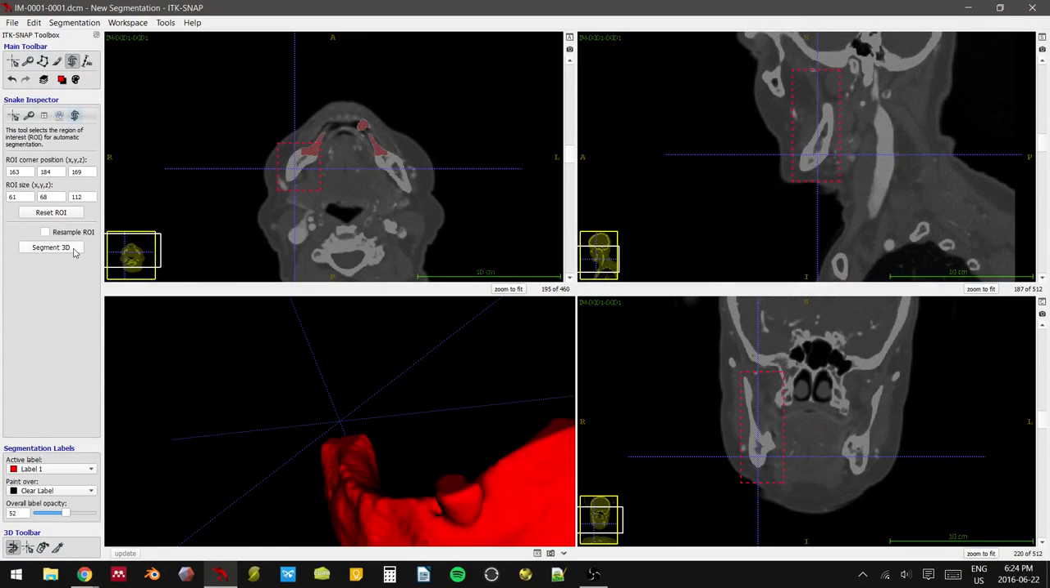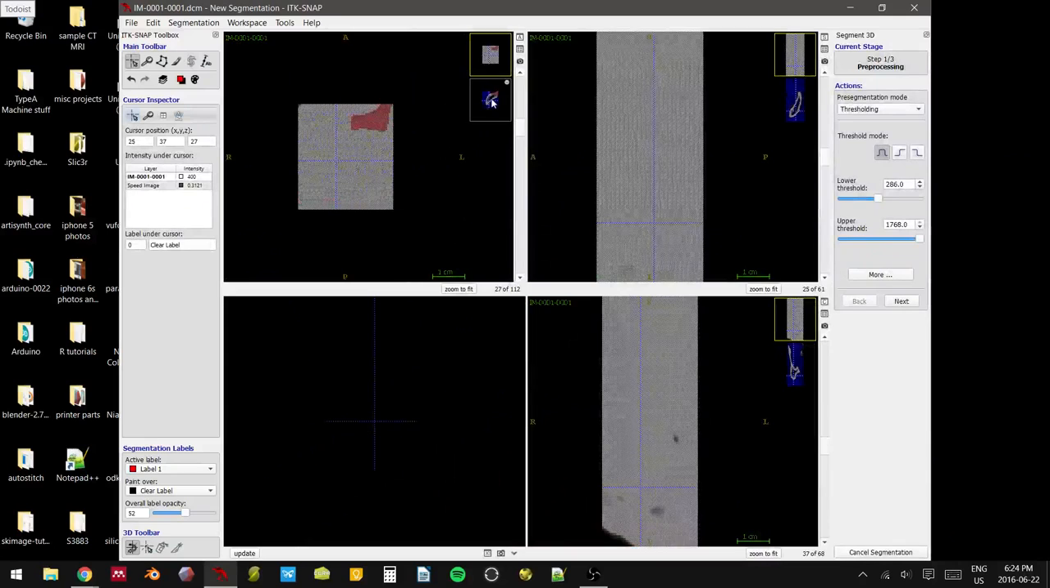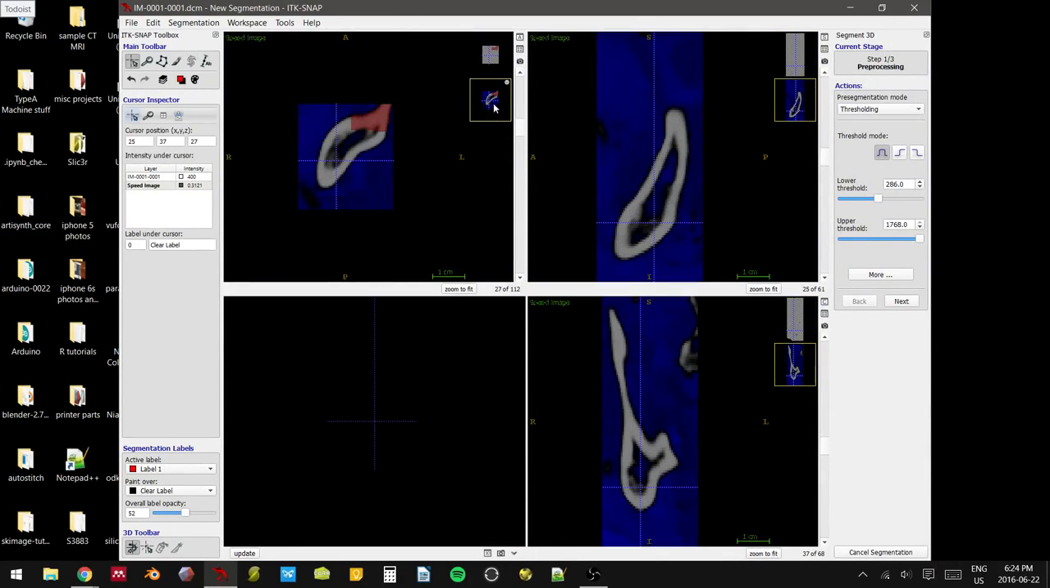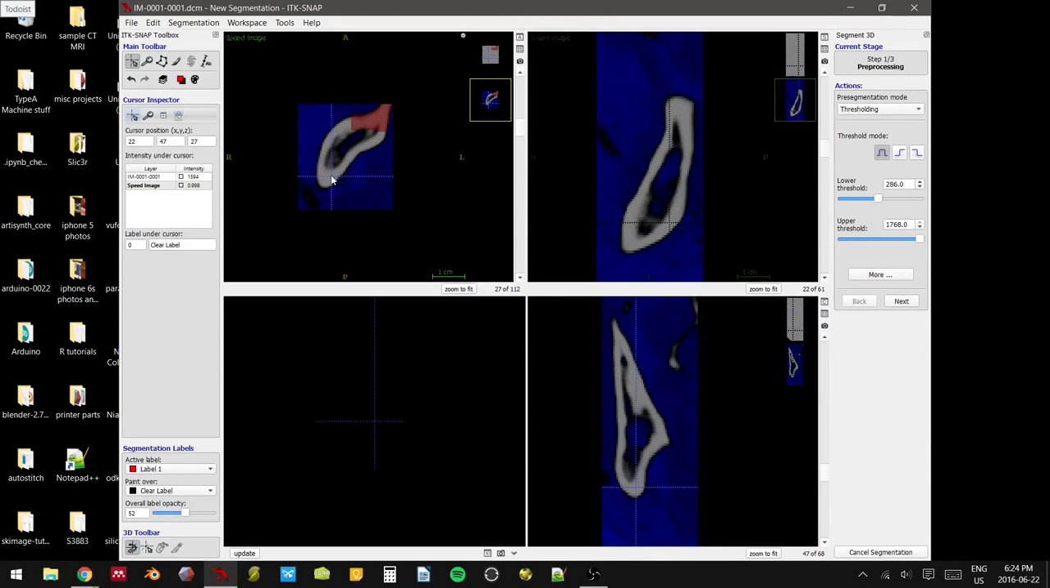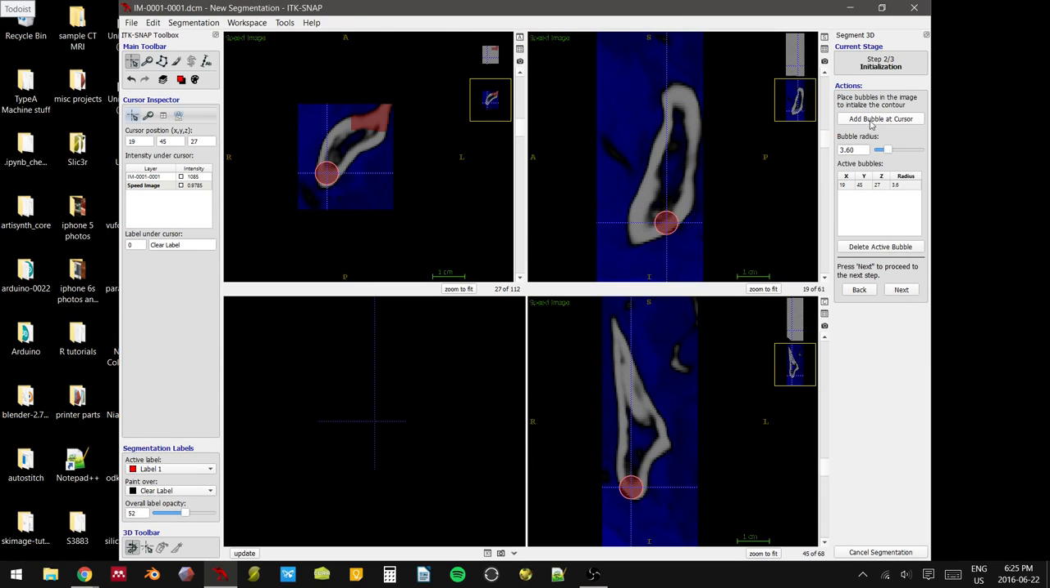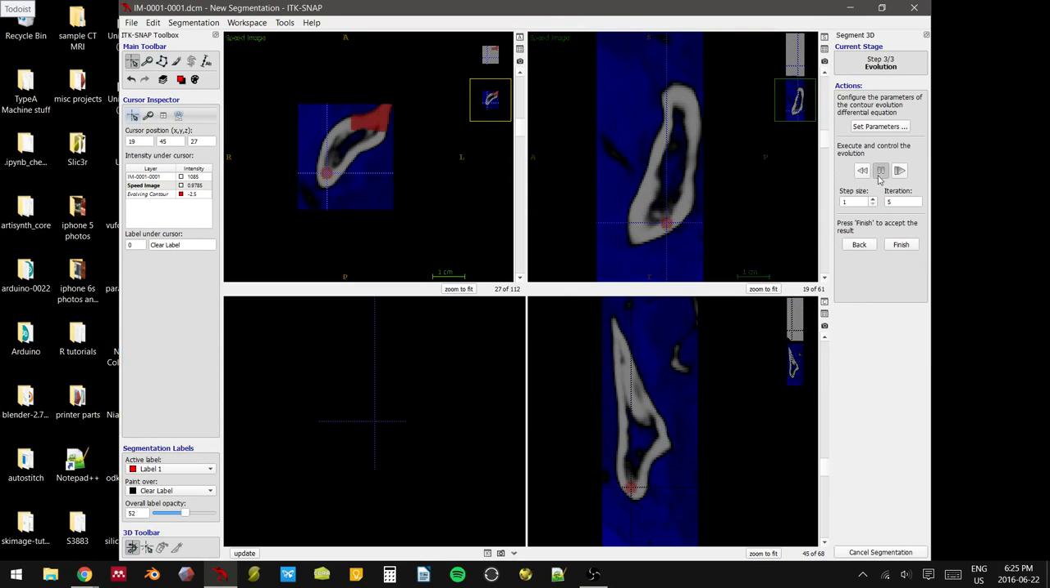Okay, we're going to hit segment in 3D now that we're happy with our region of interest, and we're going to go through that entire process again. So bottom window to determine your boundaries. The nice part in ITK-SNAP is that your upper and lower thresholds between segmentations are going to be saved. So we don't have to touch this anymore, as we know we're pretty happy with where we're going. We hit next, we add our bubble, we size accordingly. In this case, we're just going to do 1, and you'll see how powerful 1 is, and then we're just going to tell it to grow. And we sit back and watch.